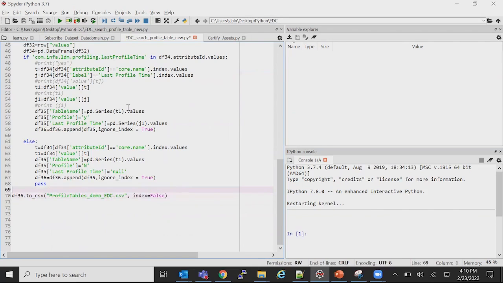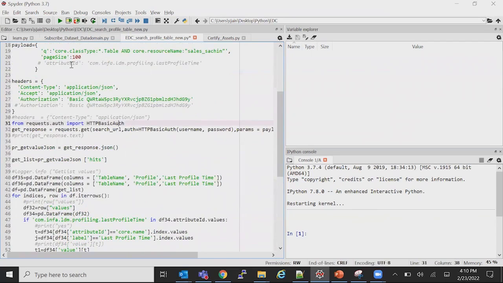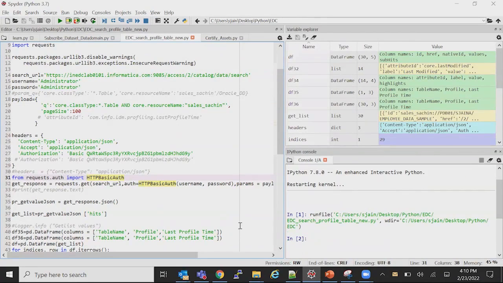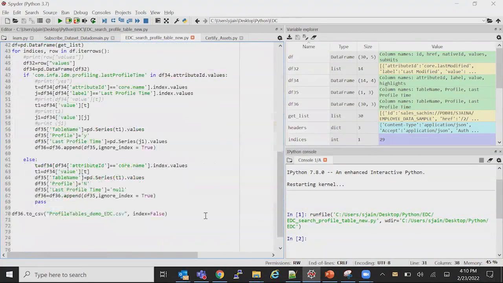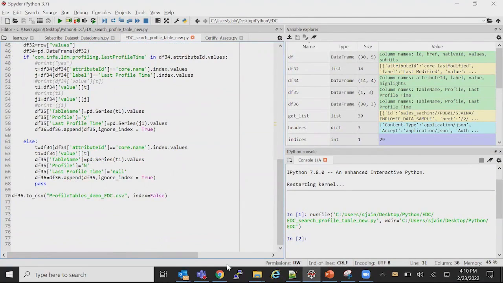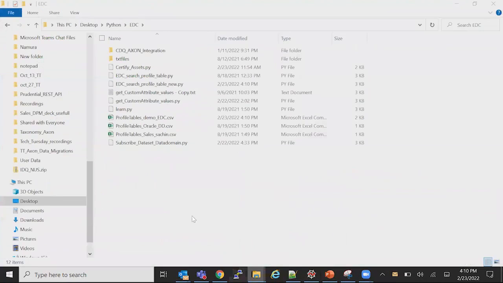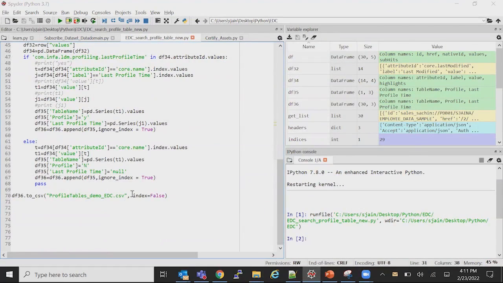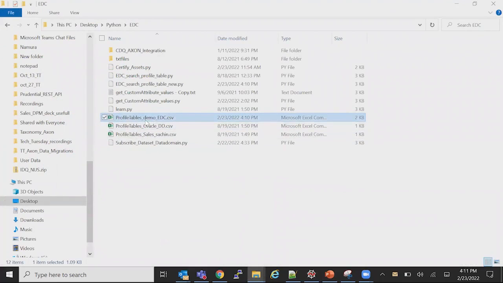So now let's try to run this entire thing. When I run it, yeah, so this is done. The script is done. Now let's go into the folder where the file is stored. See, profile tables demo underscore edc.csv. Okay, so this is the one.